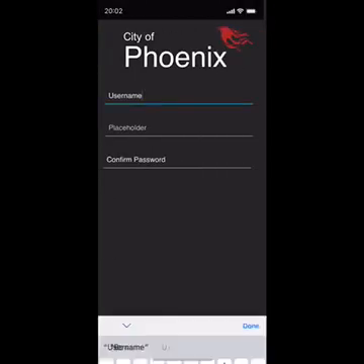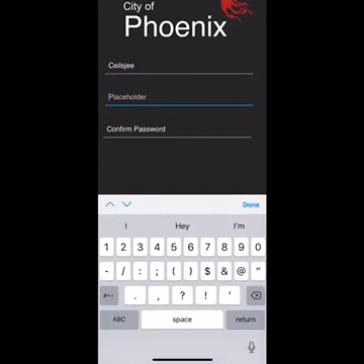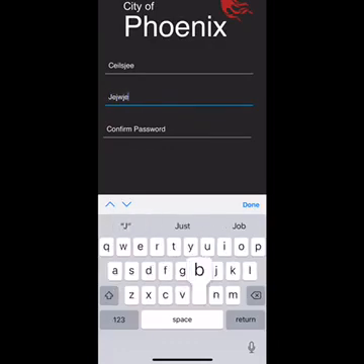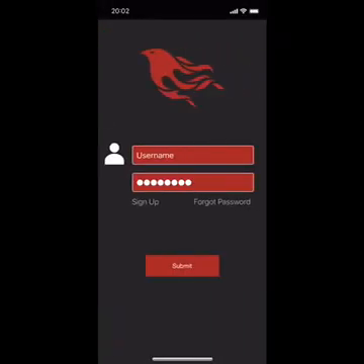Then it would bring them to this page where they would come up with their username. And then this shouldn't be here. Oh, this is a password. They would come up with their password. Don't know why it's not saying the password. And then they would confirm their password, and then they would click submit. Okay, and then it will bring them back to this page.